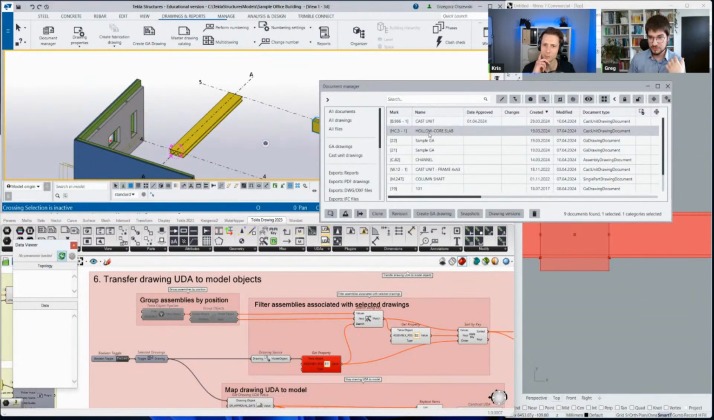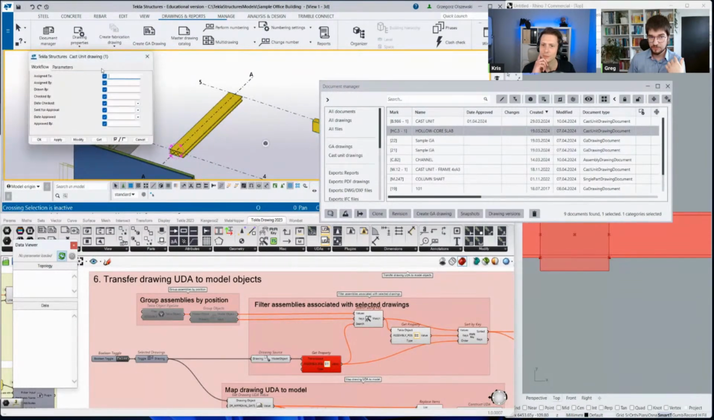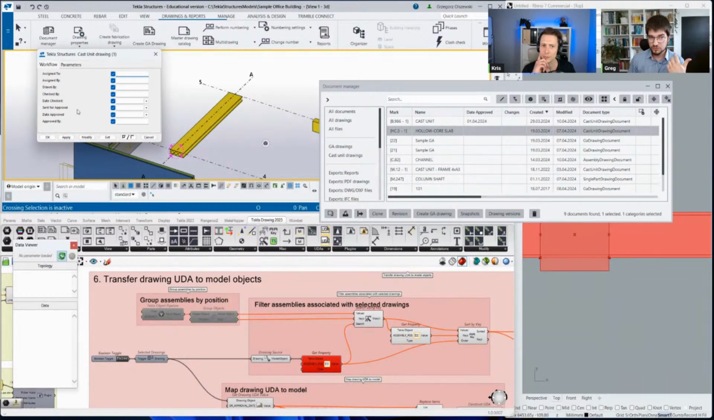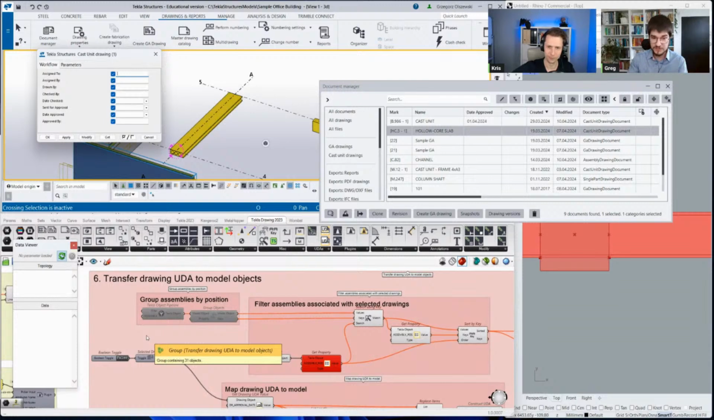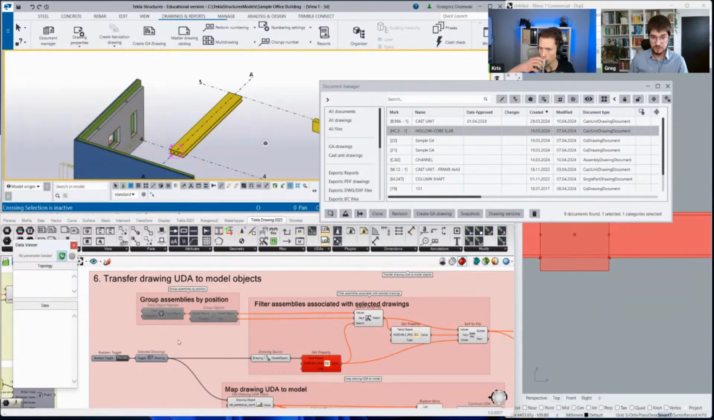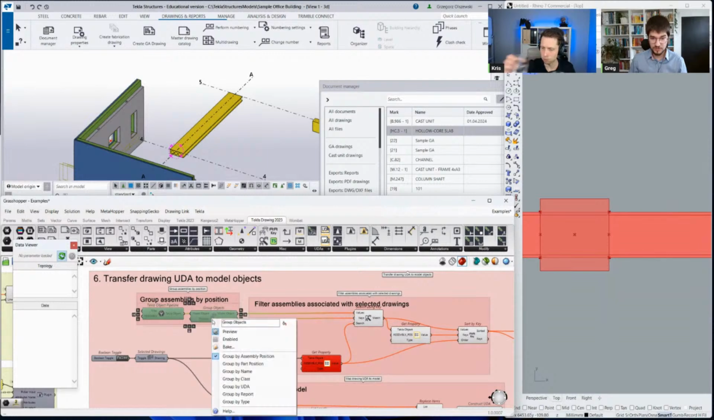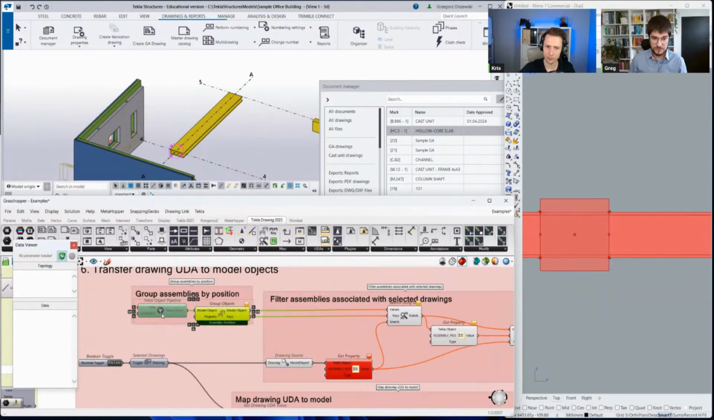So let's take, for example, this hollow core slab. Usually on the drawings, you have to set some dates, some who has checked it, etc. And there are sometimes needs that you have to pass this data from the drawing to the model itself. So the main purpose of this set of scripts, of this sample number 6, is to provide that opportunity.